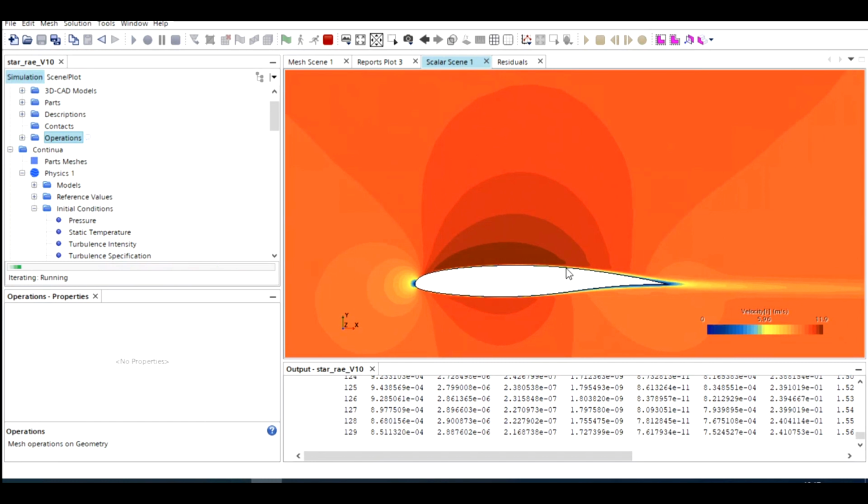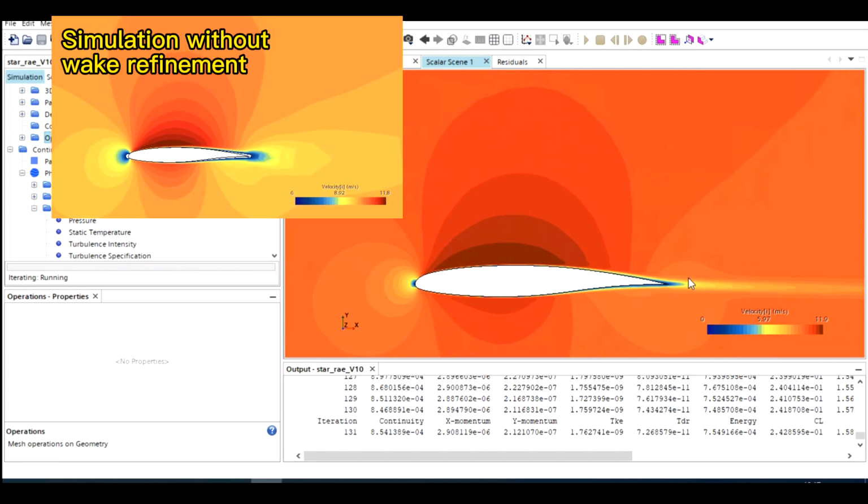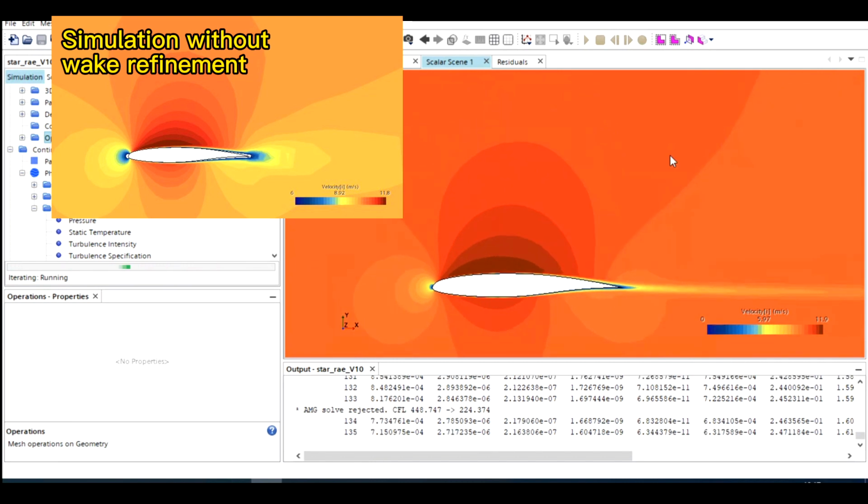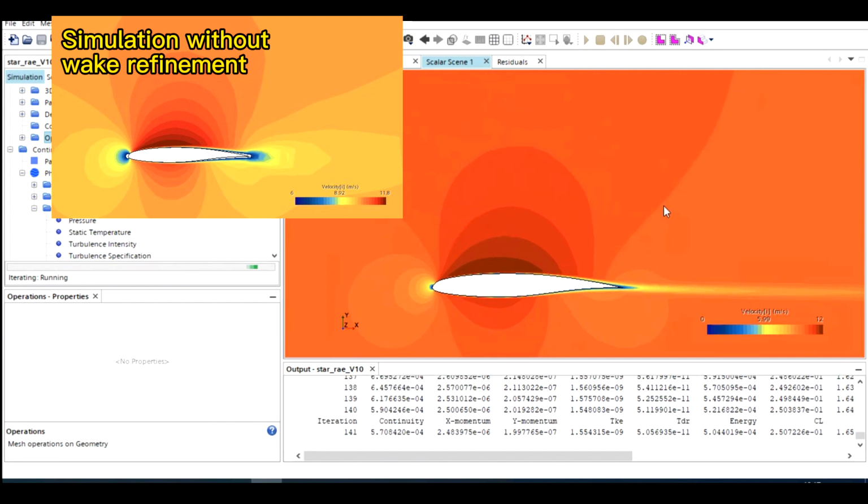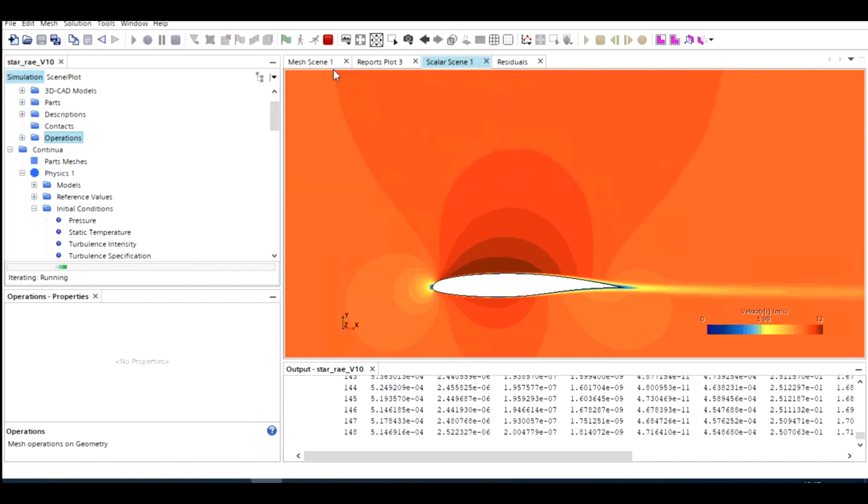Okay, so you can continue with the simulation, and if we compare with the simulation without wake refinement, we'll find a great difference. And of course, we prefer the mesh with wake refinement. Okay, so this is the part for wake refinement to capture the wake of an aerofoil.